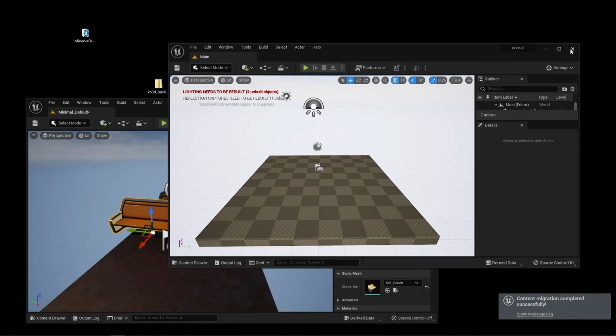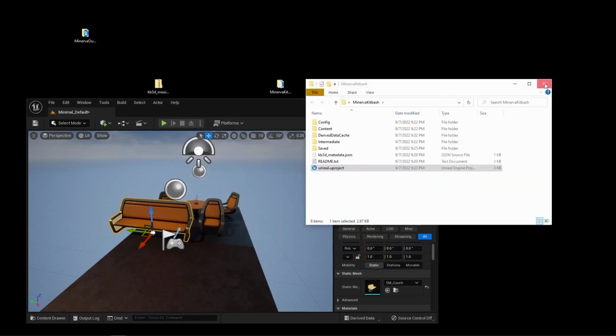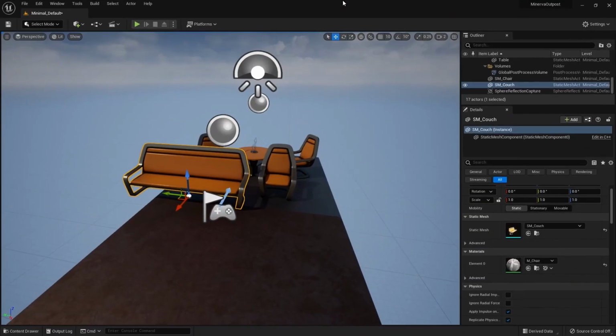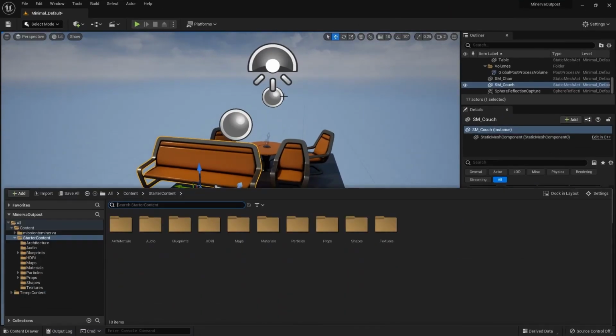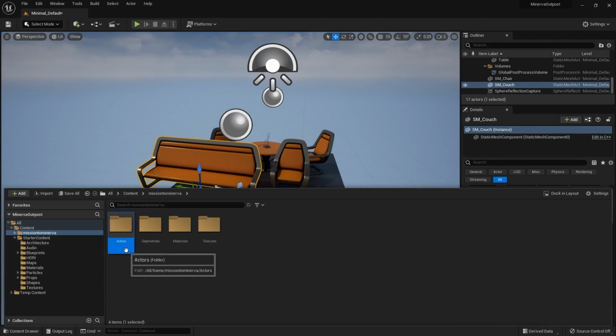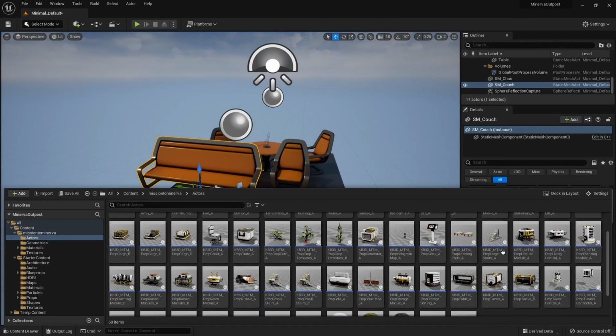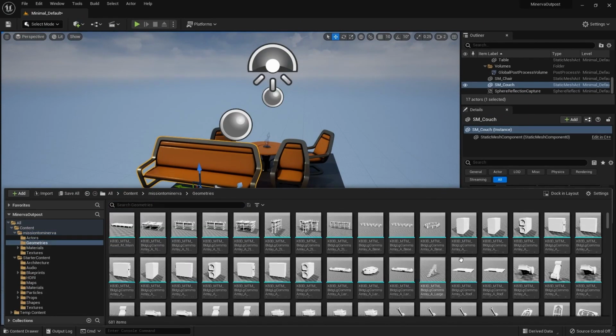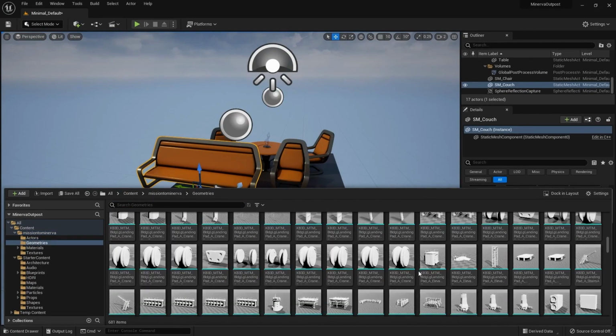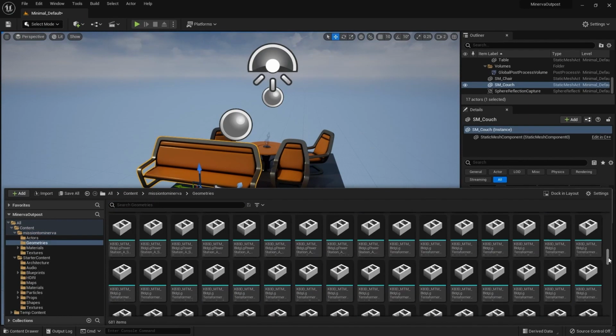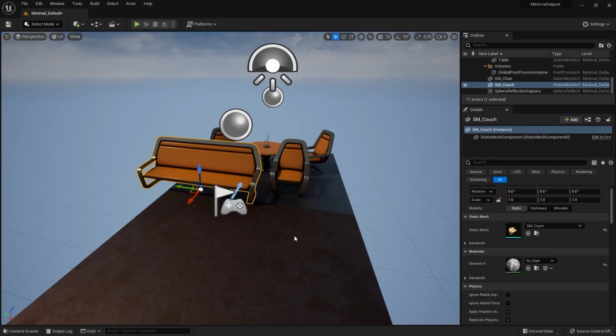Okay, so it looks like it was successful. I'm going to exit out of the Kitbash project since I no longer need it. Because if I go into the content drawer of my original project, we have a brand new folder called Mission to Minerva with all the actors and 3D assets that make up my Kitbash kit. But we're not going to use the Kitbash assets just yet because we first have to create the landscape.